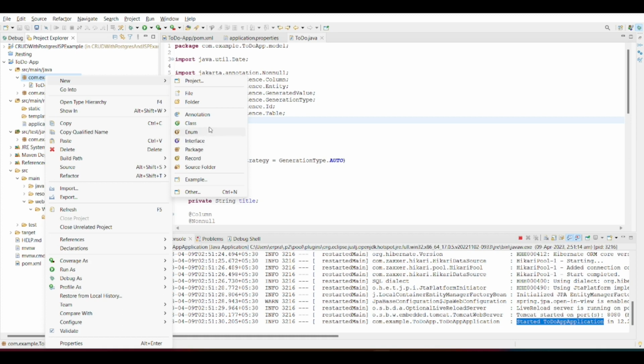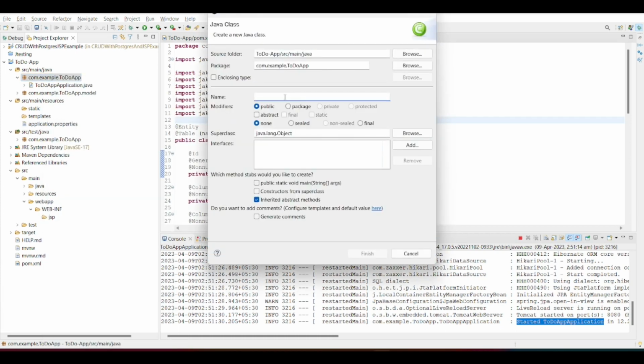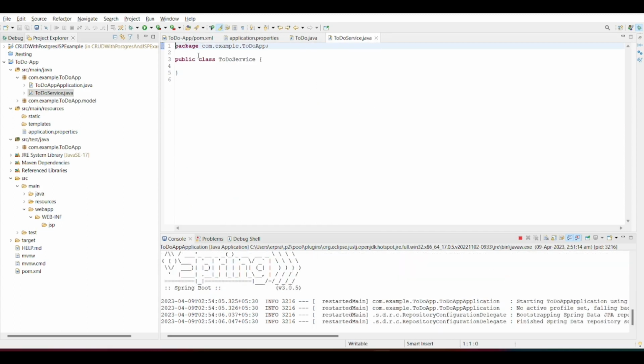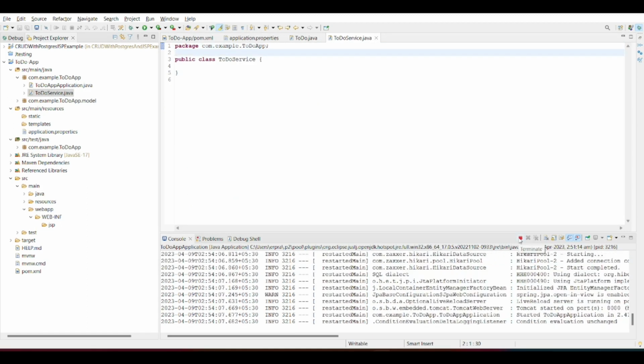So let's create the class. The best practice is to create an interface of your service class and then create a class using that interface as an implementation of that interface, right? But I'm saving some time, so I'm just directly creating the class. I'll stop this for now.